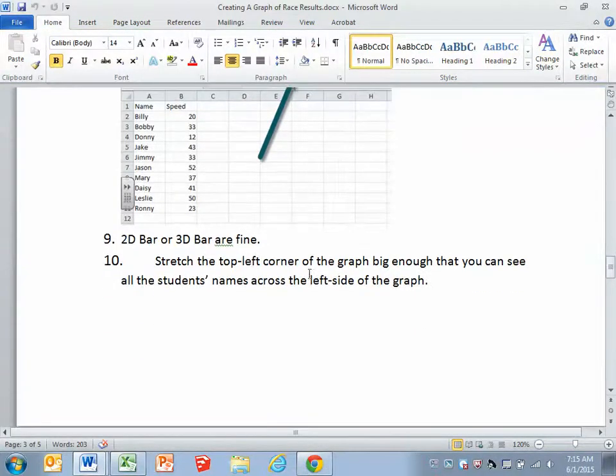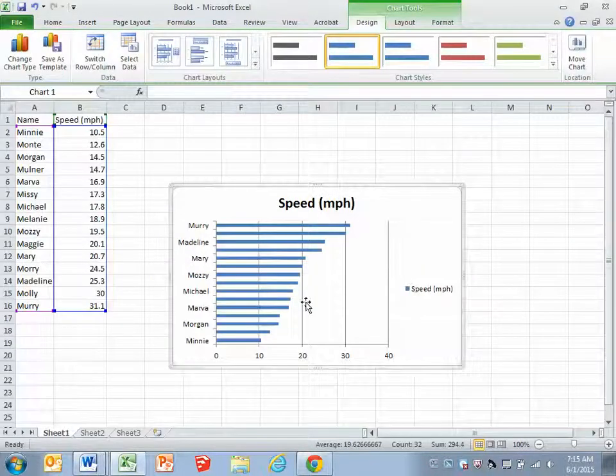Stretch the top left corner of the graph big enough that you can see all the students' names across the left side of the graph. If we look at this graph, how many people did I have listed? I have 15. Are 15 people listed here? No, 15 people are not. 1, 2, 3, 4, 5, 6, 7, 8. So like half. Because the graph's so small, it's only showing every other name. It is showing all 15 bars, but it's only showing every other name.